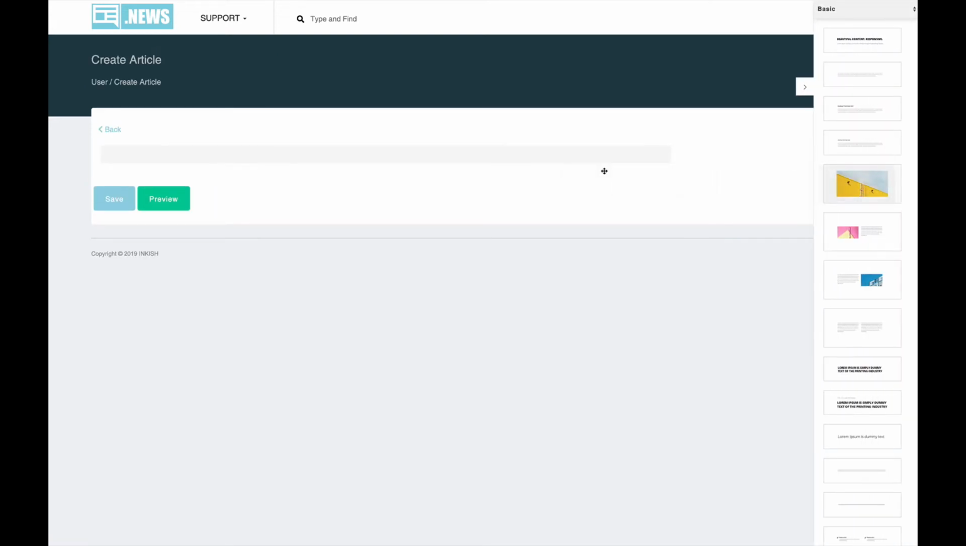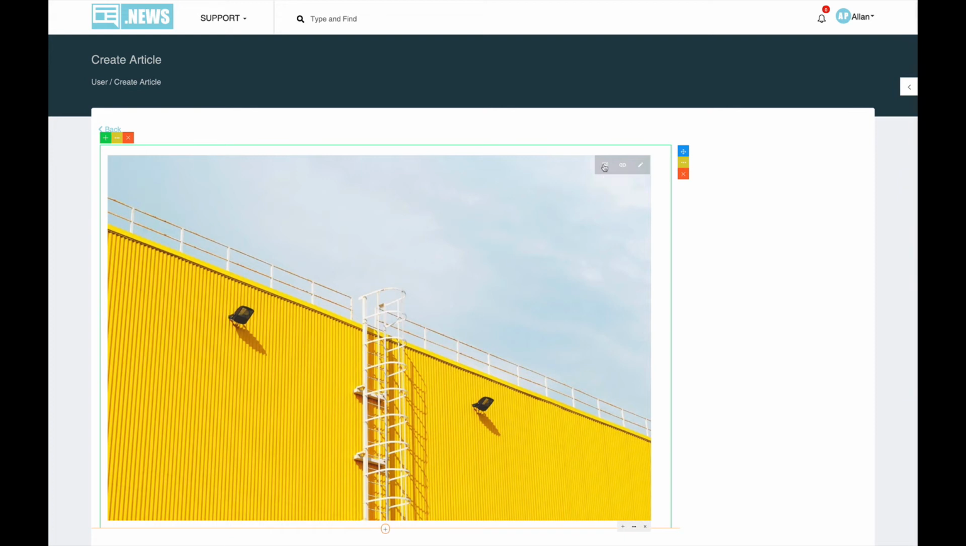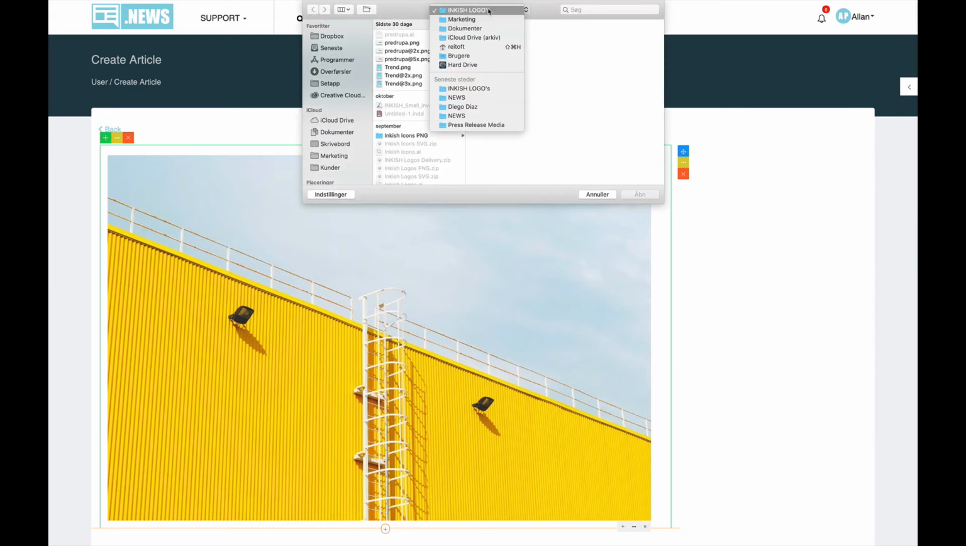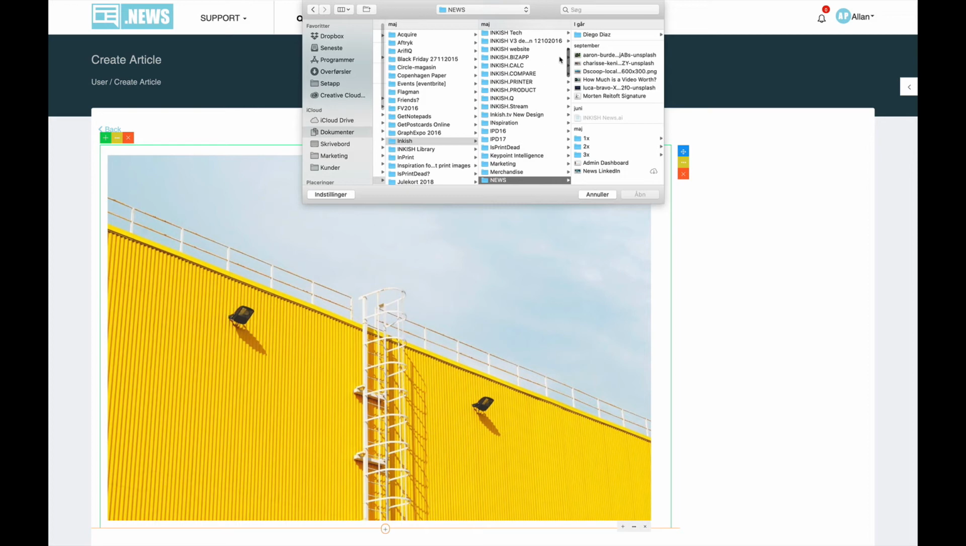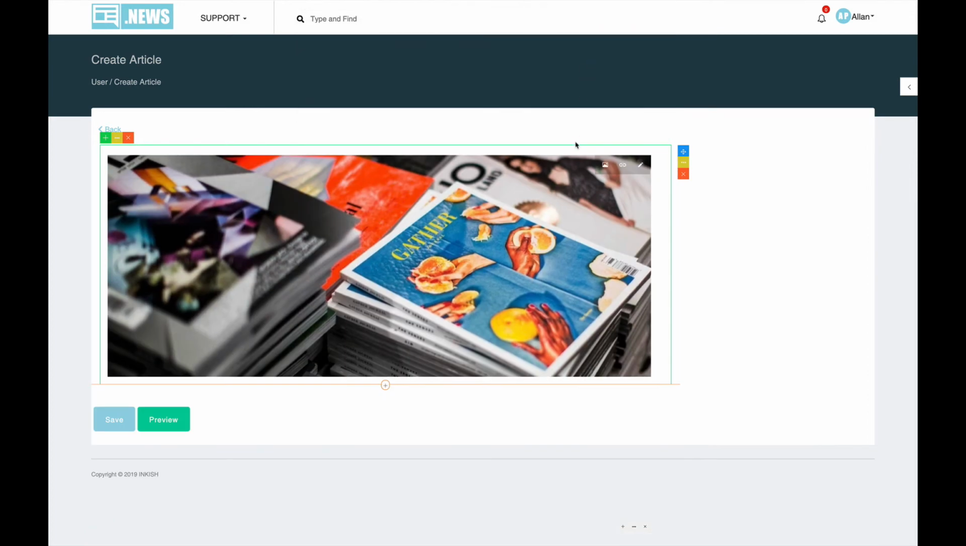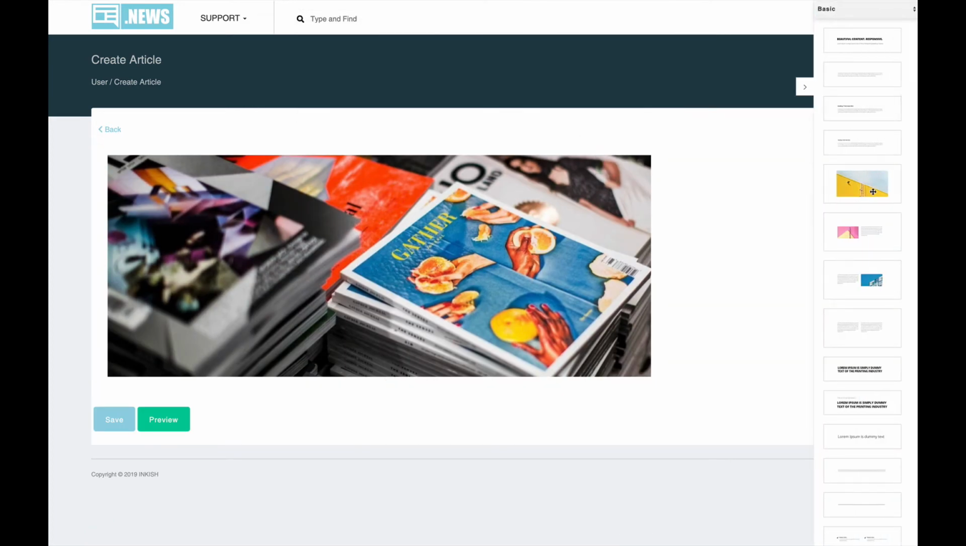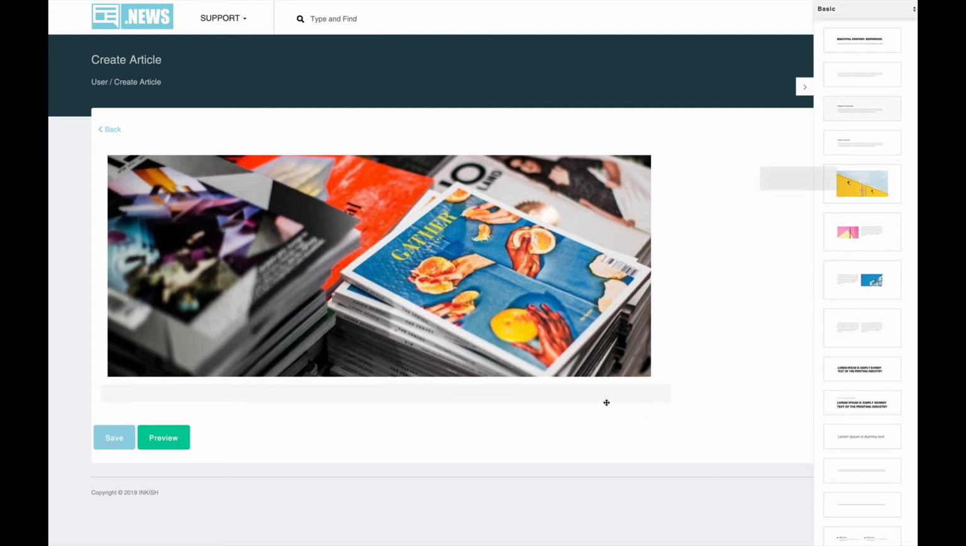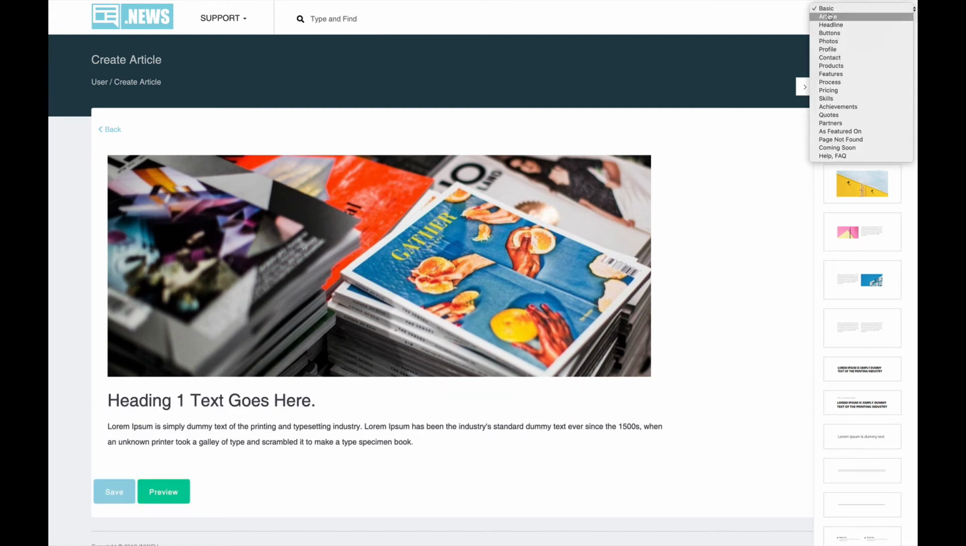Now click Create Article. You can drag and drop the different elements you would like your articles to consist of. It could be a header, a photo, text. And what about tables, quotes, maps, videos, etc.? All the options at your fingertips and quite easy to use, we would say.